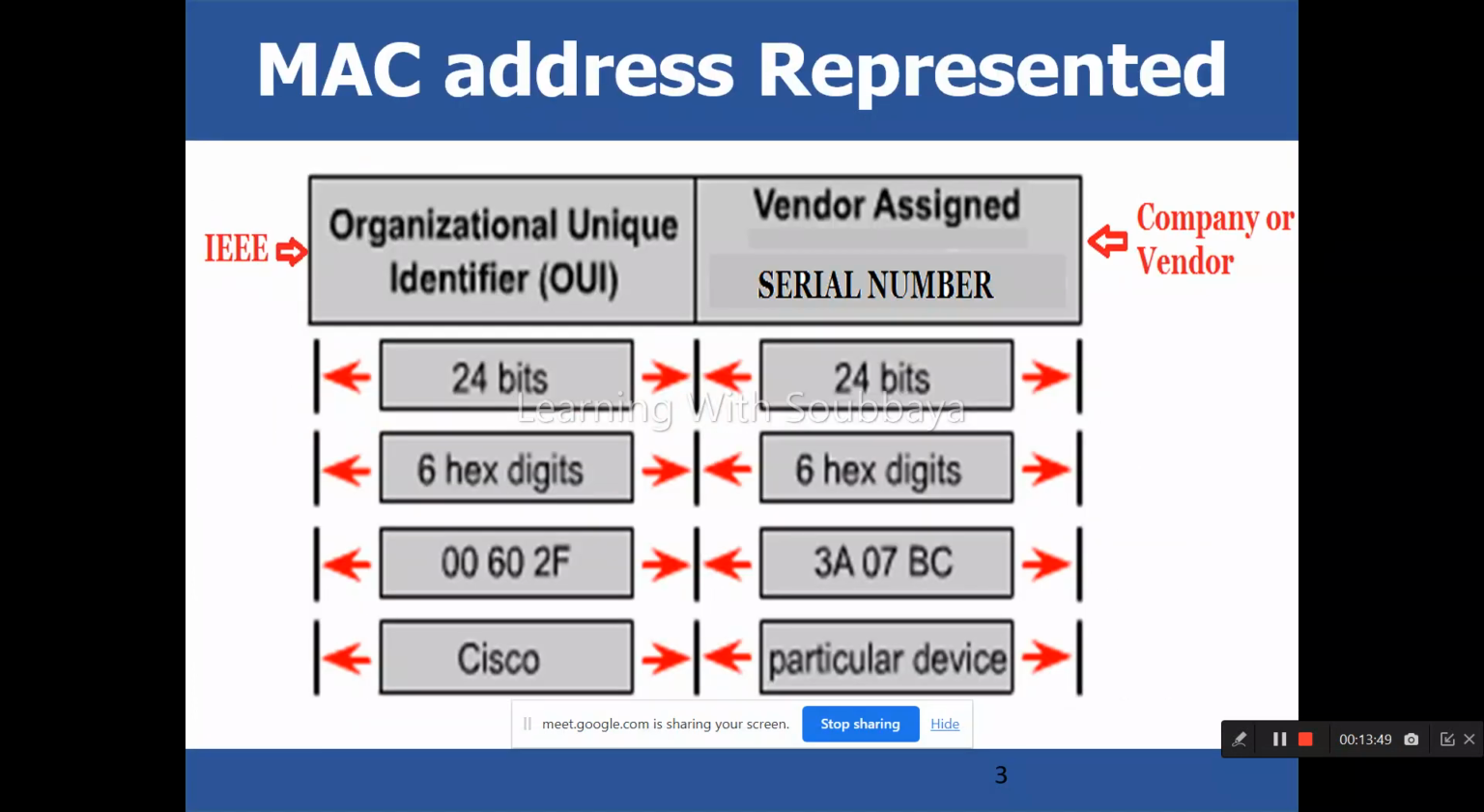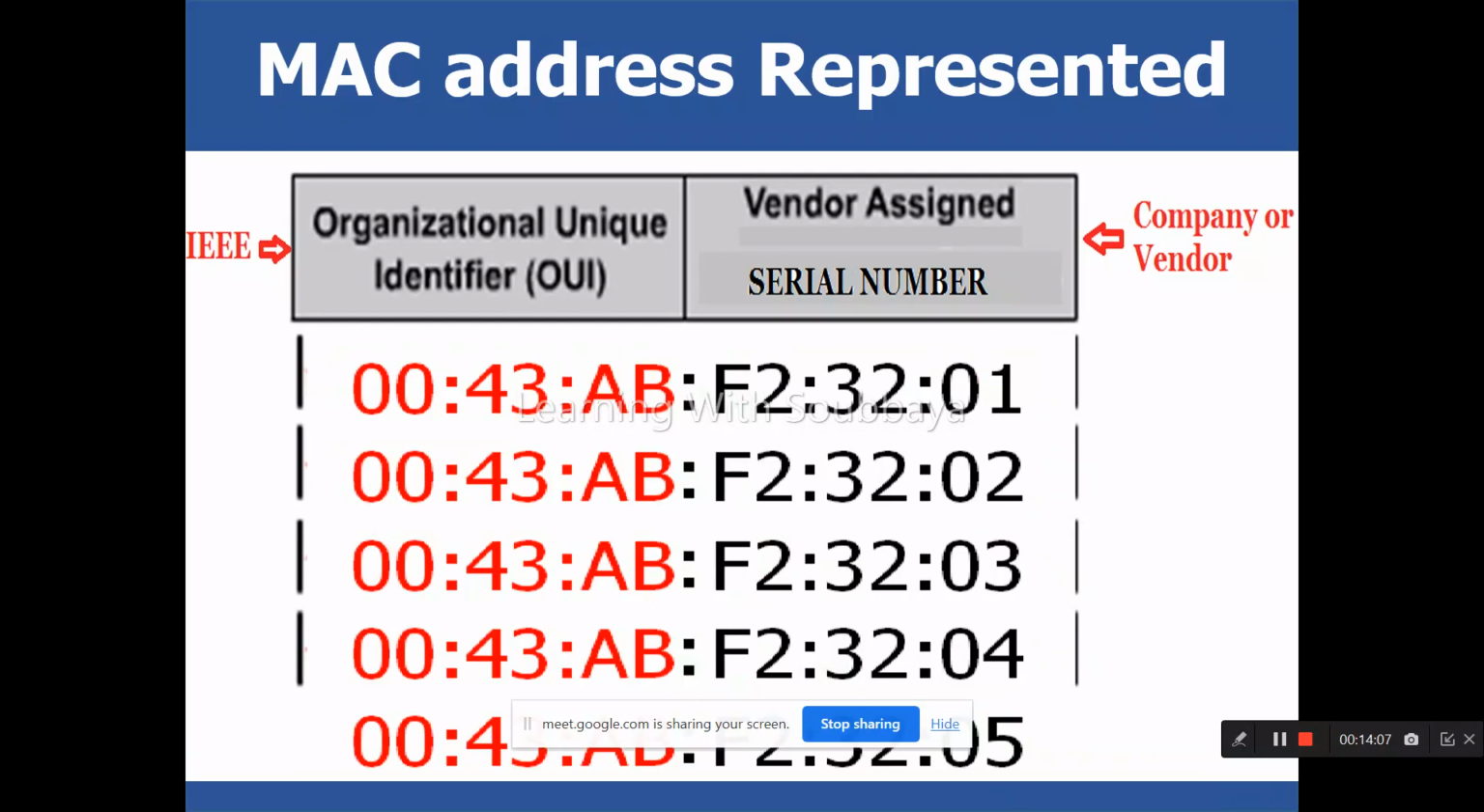Here, the complete address is divided into two portions: 24 bits, or 6 hexadecimal digits each. The first represents the OUI, the second represents the serial number. The OUI has been provided by IEEE. The serial number is assigned by the same organization. The OUI number is the same, unique for a single organization. The serial number varies for each device.